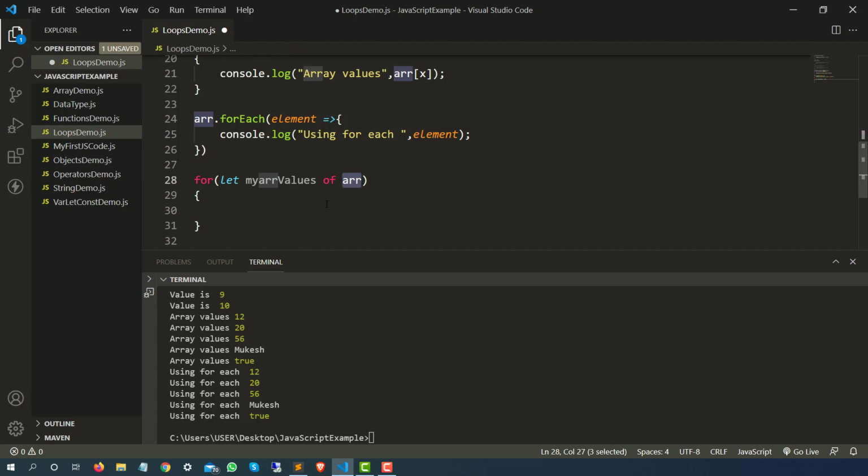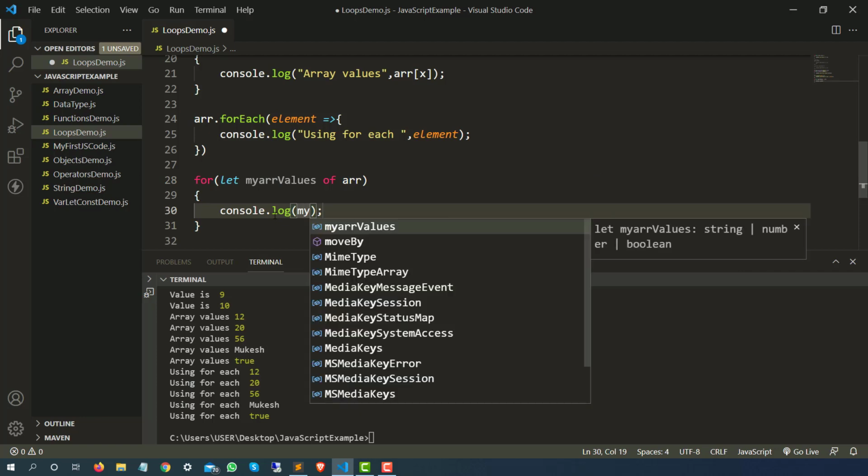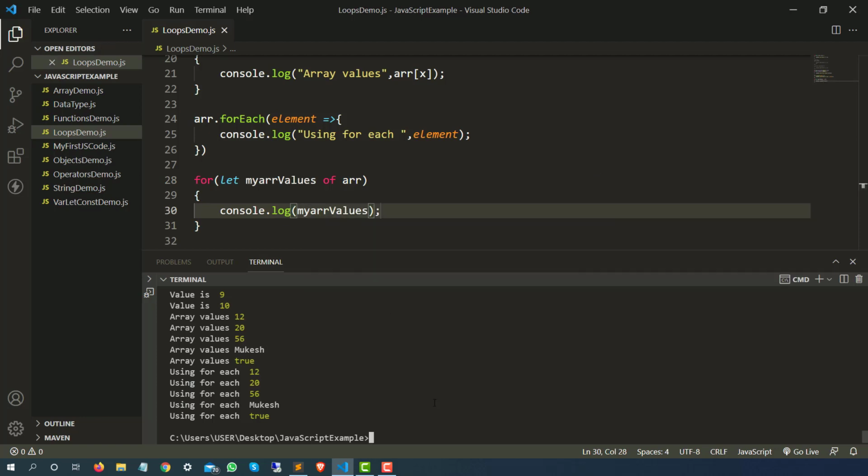So what exactly it will do, each time it will take one value. Let me print these values first of all. The moment I type my arr values, let me just label it here as using for of.